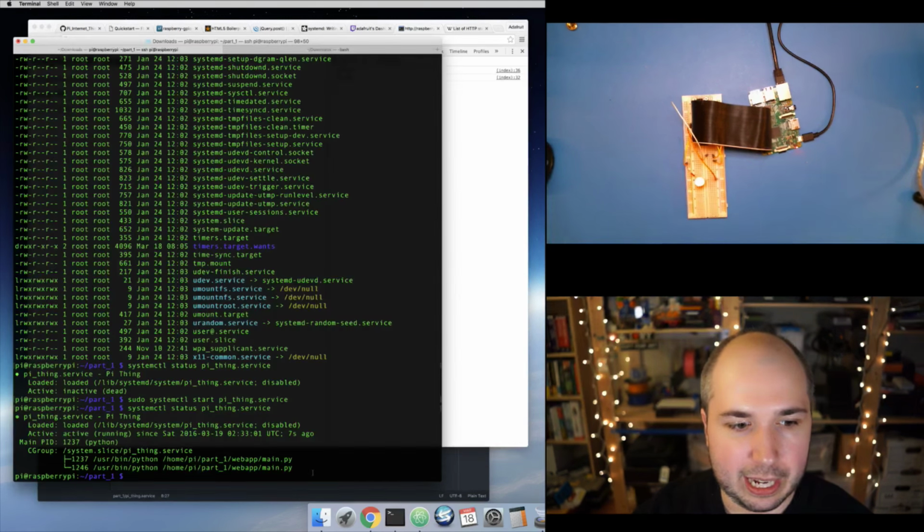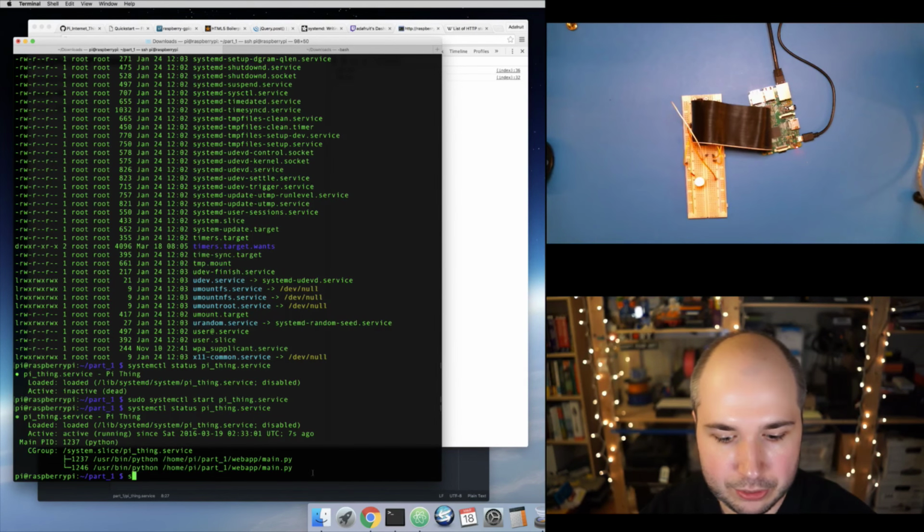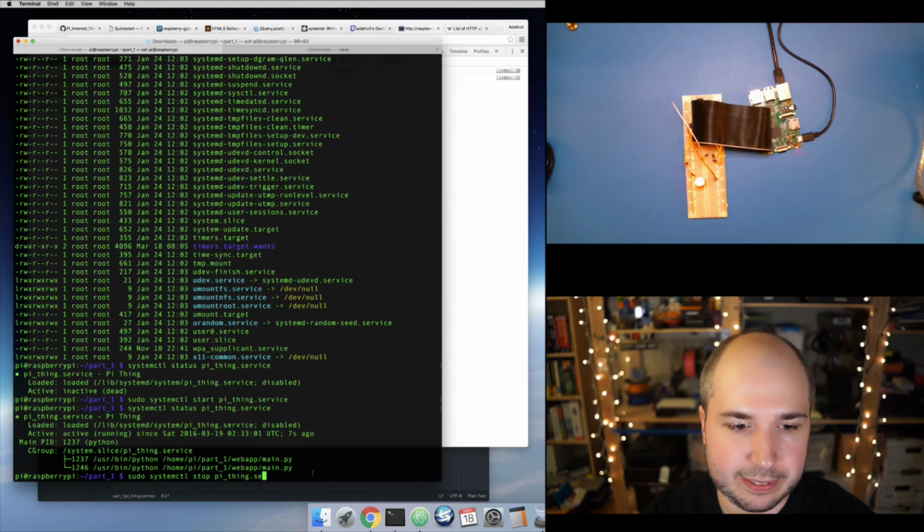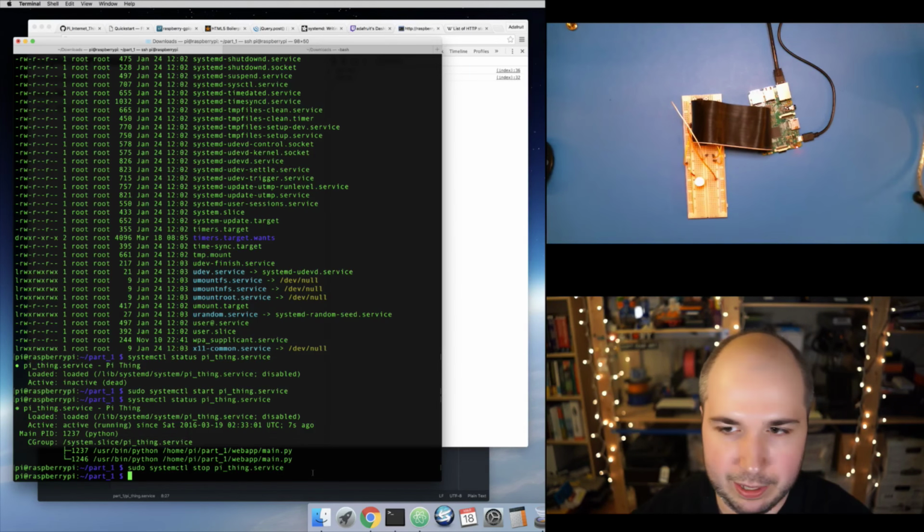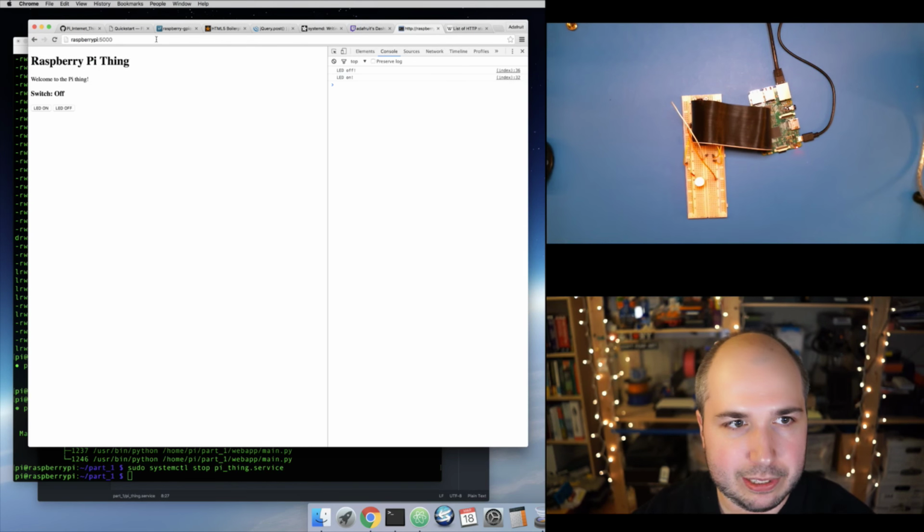That's working. Now if I want to stop this, I can do sudo systemctl stop pything.service. And now it killed it, and I can actually test that if I hit the web page again. We'll see it doesn't load, so okay, that's cool.